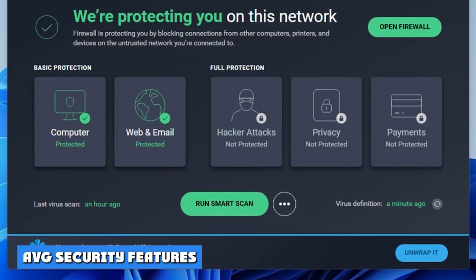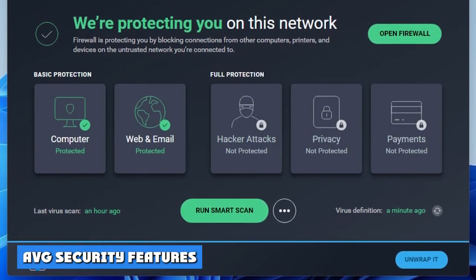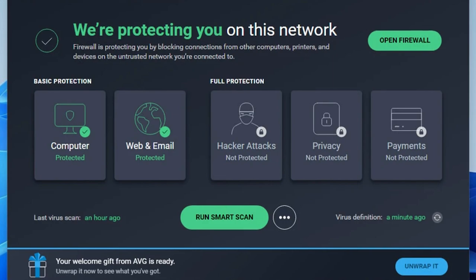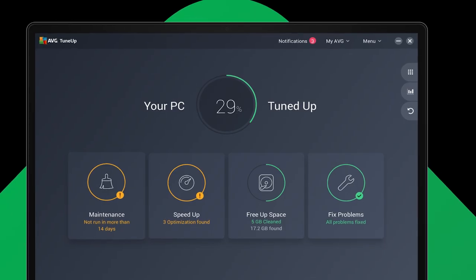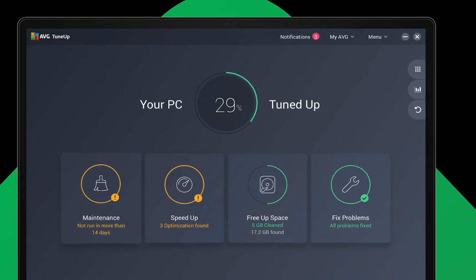AVG Security Features. Security features offered by the antivirus are the most important aspect when choosing one for your device. Luckily, AVG Antivirus has quite a few of them under its sleeve.